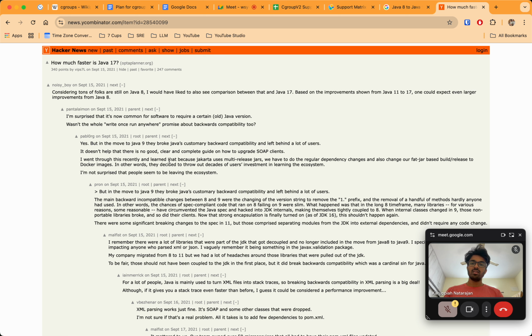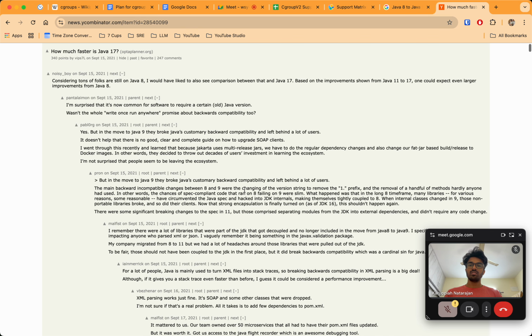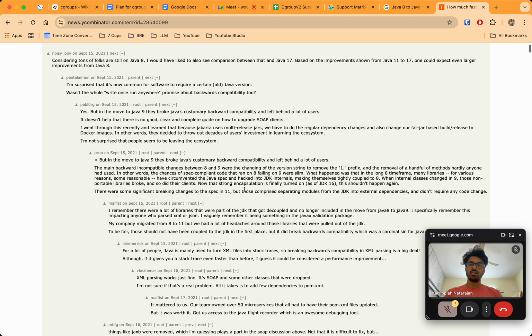I did this recently and learned that because Jakarta uses multi-release jars, do the regular dependency changes and also change their fat jar based build a release to. So this is in 2021. Seem to be leaving this ecosystem. By the changing of the version string to remove the one-dot prefix, the removal of a handful of methods hardly anyone had used. In other words, the changes were spec compliant.